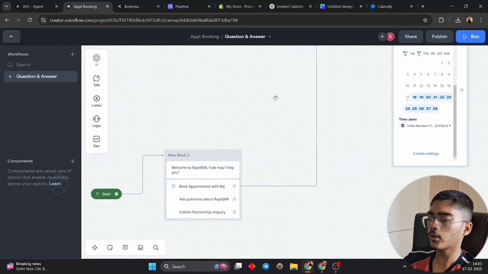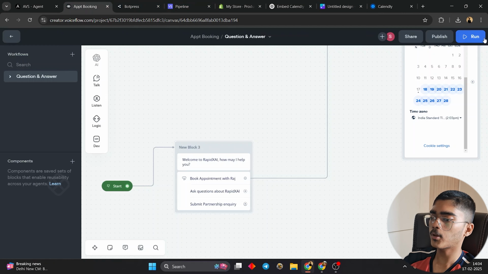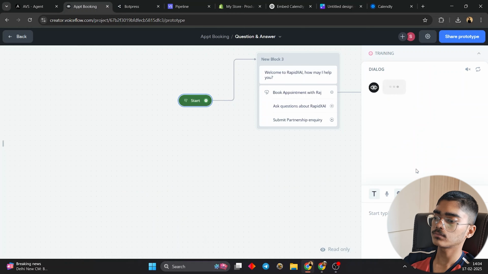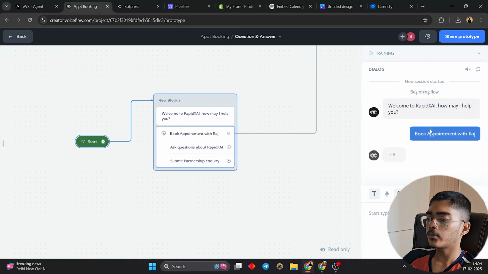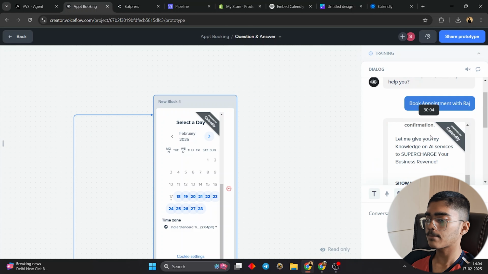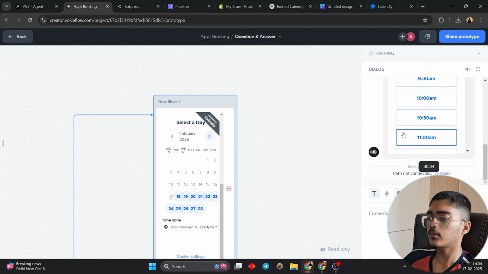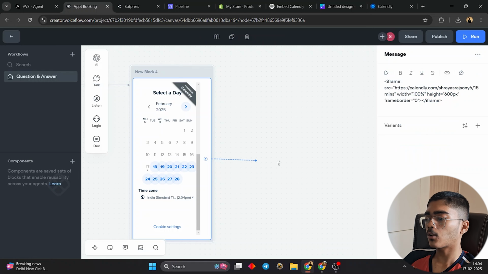This was like appointment booking. So I'll just cross off appointment booking because we did it. I'll show you how this appointment booking part works. Okay, I'll just run this. Book appointment with Raj. Yeah. Person could book the appointment at whatever date he wants and stuff like that, and then you can also connect this to.